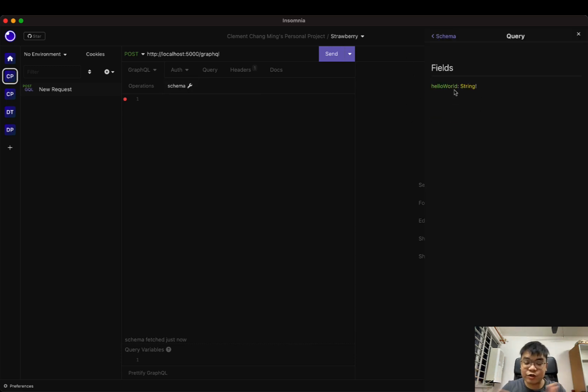You can see that with Strawberry, it's really nice. It's very user-friendly for developers if they wish to make their endpoints readily self-documenting to our front-end developers. So let's define a query, hello world. And this is going to be calling the hello world endpoint. And in this case, it's just going to return back, query hello world.